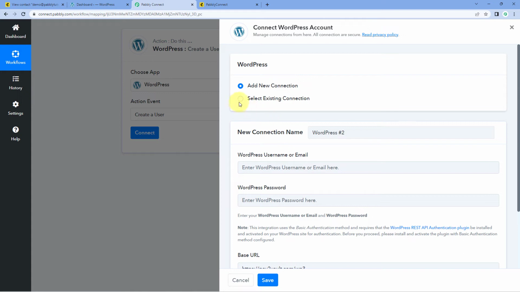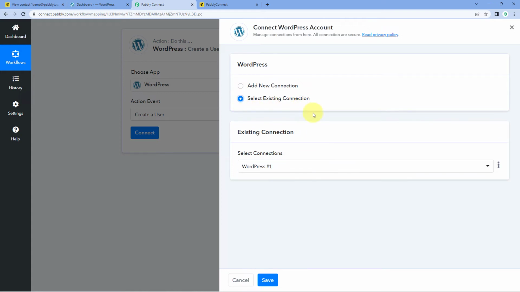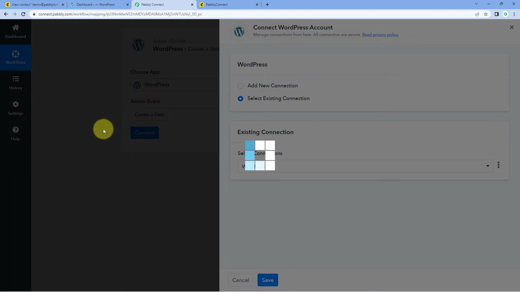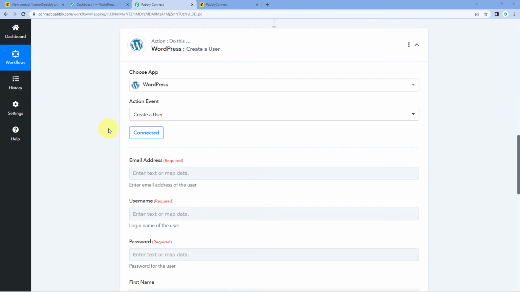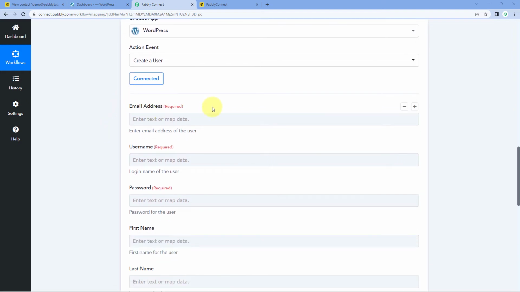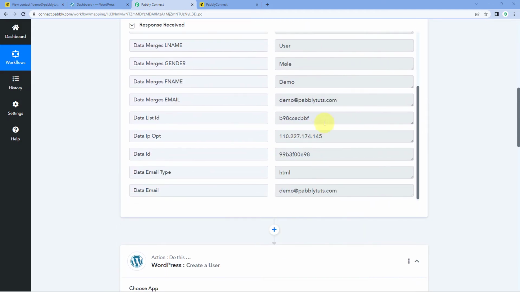Right now in this video, I'm just going to use the old existing connection which I have already created and click on save. But in this way, you can connect your WordPress account with Pabbly Connect. After making this connection, the first thing it asks us is the email address of the user which you want to create in WordPress. So we have received the email address from Mailchimp.